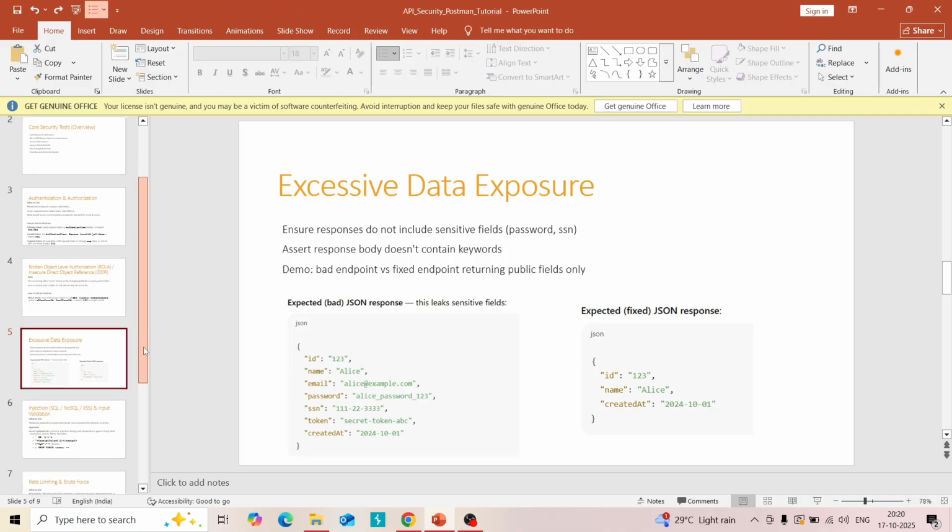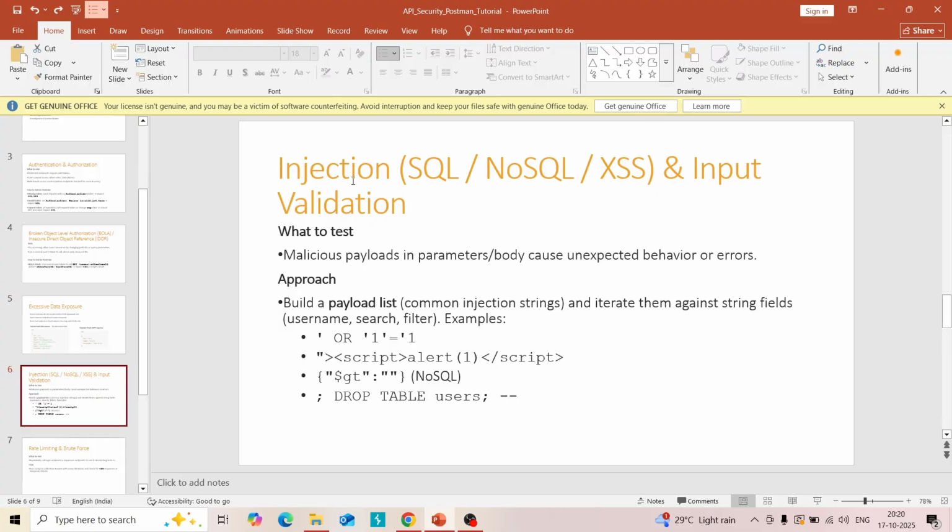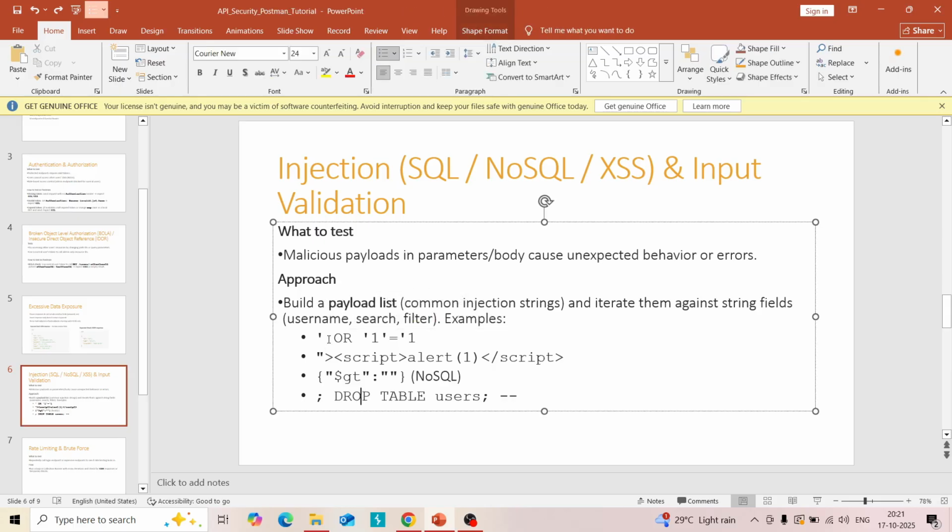Okay. Then next is injection. So we know SQL injection and cross-site scripting. In the input field we apply payloads that are not normal ones, something like SQL injection payloads. We get them from Google. You can Google it and get different payloads. Here are some payloads I have written in the presentation. So you can check in Postman by copying one value.